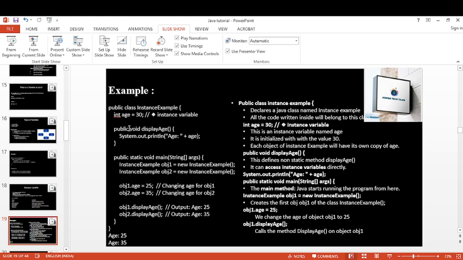And next, moving on to the third line, public void displayAge. This defines a non-static method displayAge. It can access the instance variable directly. Next, moving on to the fourth line, that is System.out.println. Here we'll print the age.